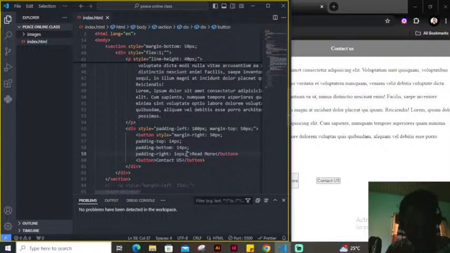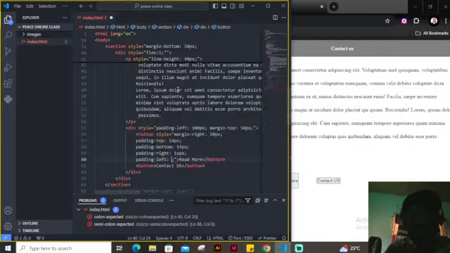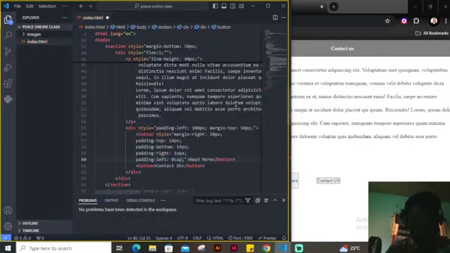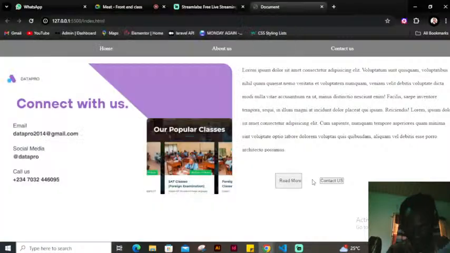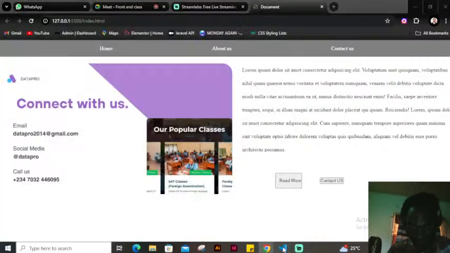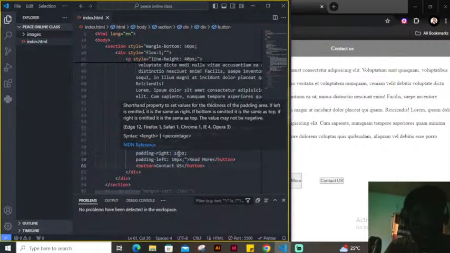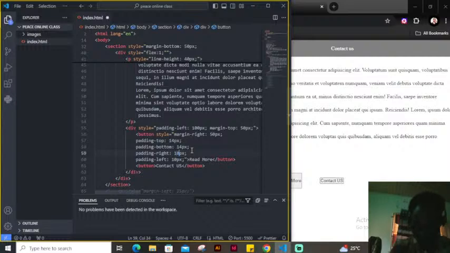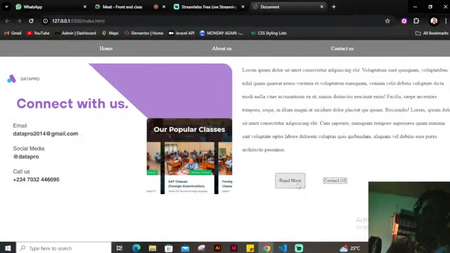Then padding left. Let's give it 10 pixels also. You can see the padding left is 10 pixels. I don't think the padding right came out. What happened to the padding right? Oh, instead of 0 I typed O. So as you can see now, this is the padding of the button.